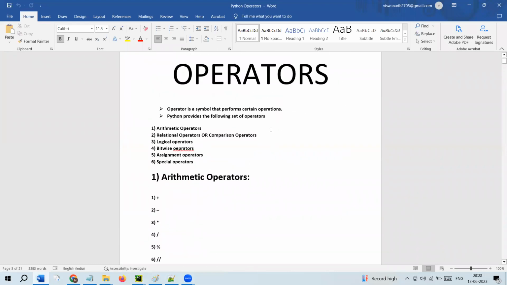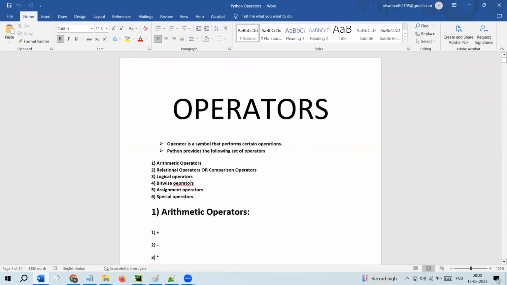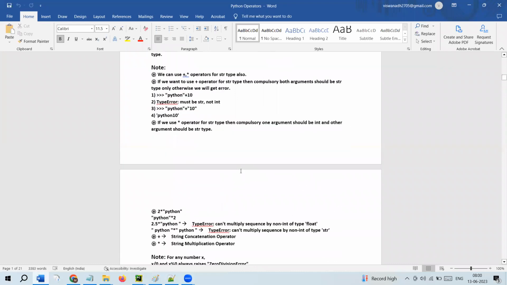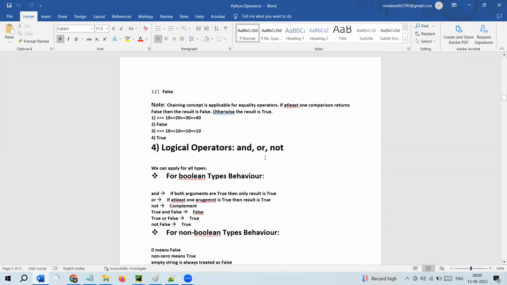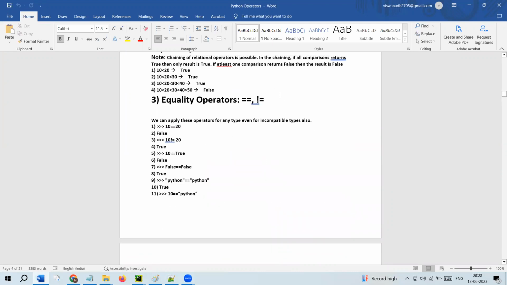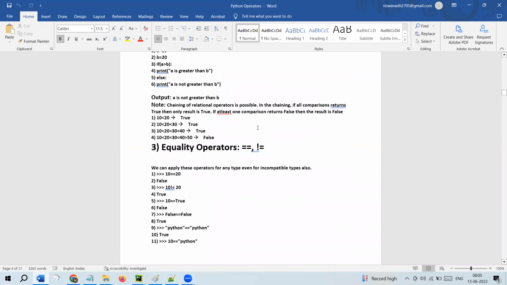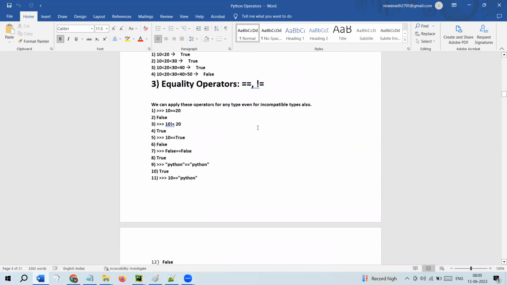And what about the third one? Logical operator. Okay, so go down. There is an operator called the equality operator, yeah, this is the equality operator. So this equality operator is part of the logical operators.